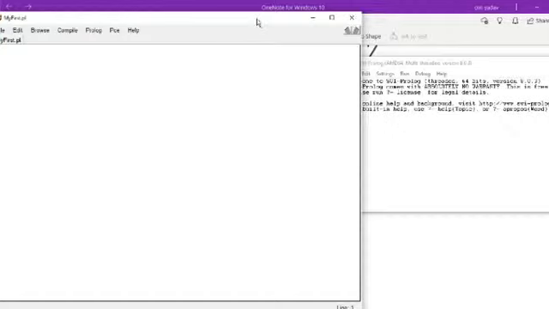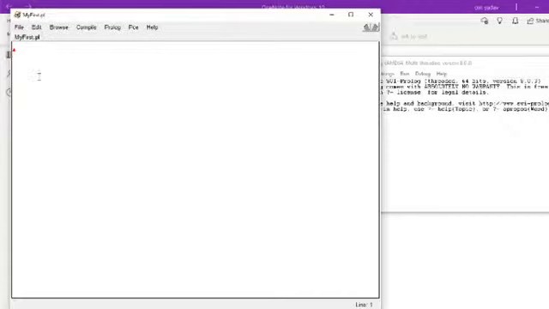So a notepad will open like this. Okay, an editor, and then here we can write the program. So all of you are with me till here?